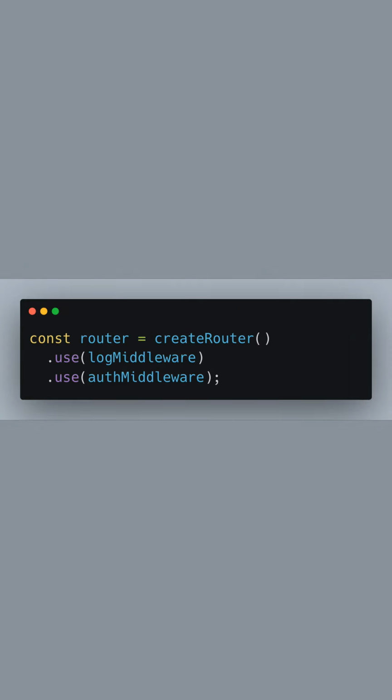Now, we initialize our router by invoking createRouter, creating an instance of the router that we can attach middleware to. We then chain calls to use to attach our logMiddleware and authMiddleware. These middleware functions will be executed in sequence for all routes associated with this router.